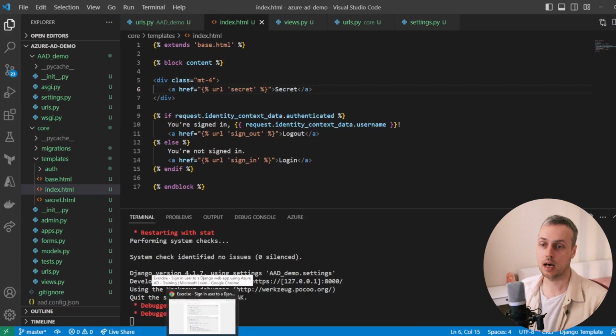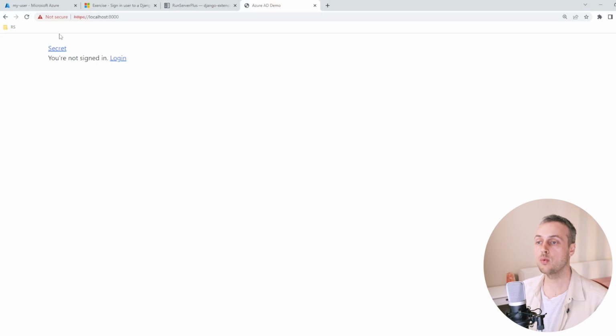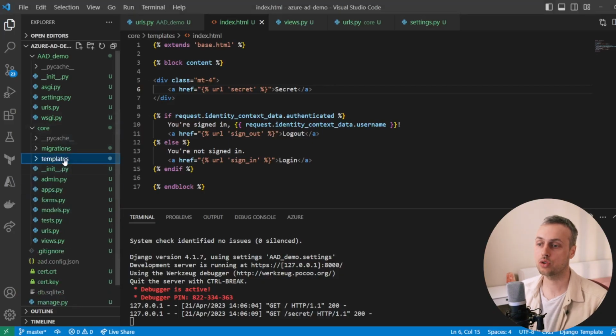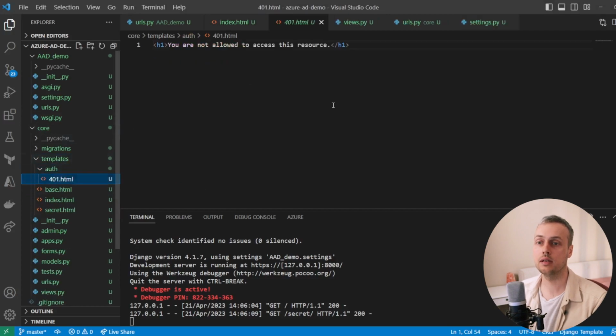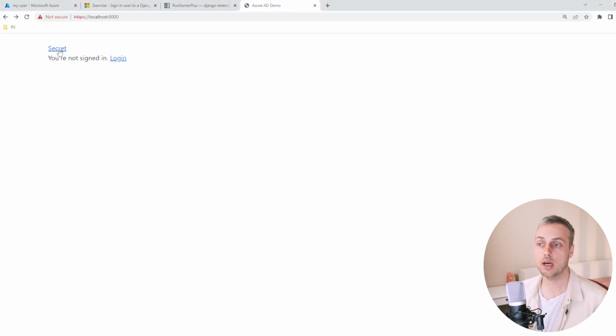So let's save this, and we're going to go back to our web application and refresh the page. You see now we have this secret URL link, but when we click that, we are not allowed to access the resource. This is the template that's loaded from the templates/auth directory. It's the 401.html. It's a header 1 tag that says you're not allowed to access this resource. So what's happening here is we are not logged into the application. When we try and go to the secret URL, instead of actually loading secret.html, it's loading that 401.html error page.